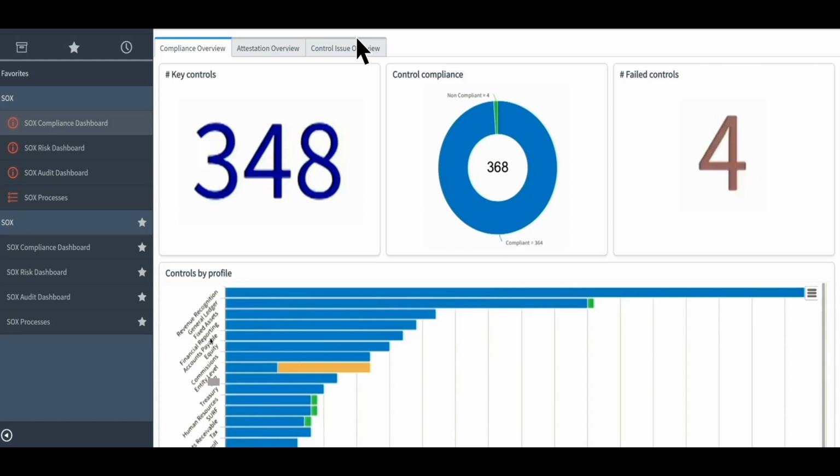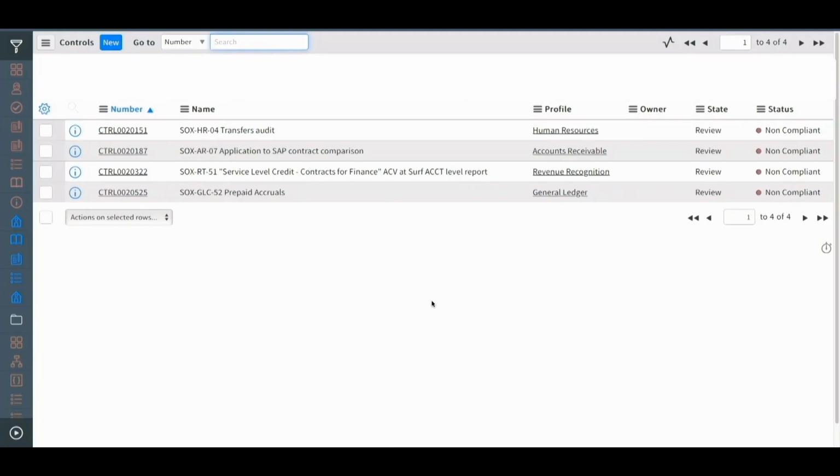When we look at the Compliance Overview tab, a couple of key things to point out. First, the number of failed controls of 4. You'll also see that in the donut chart here, and either one of these gives us the ability to drill into and see the controls that are SOX related that are currently non-compliant. This is incredibly important for publicly traded companies.